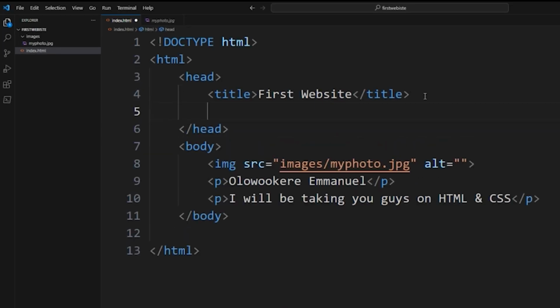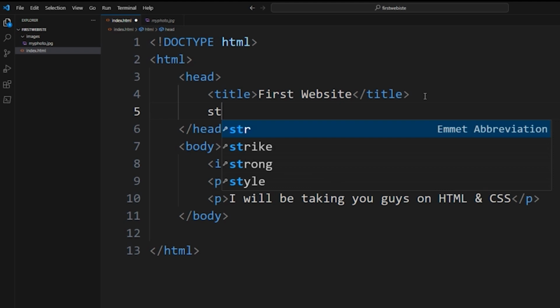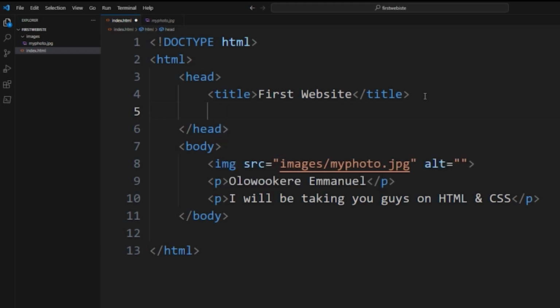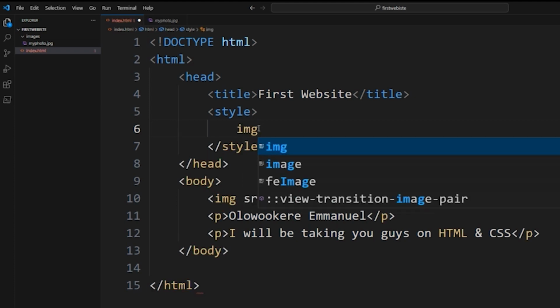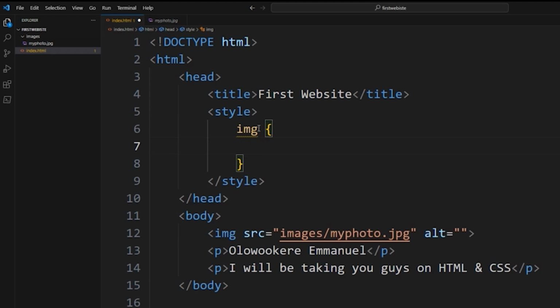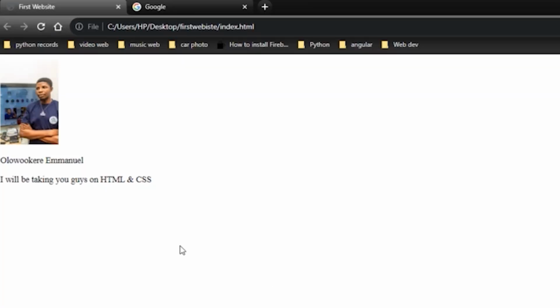I'm going to bring in an element called style. All right, so here now I'm going to call the image. For this image, let's have my width be 100 pixels. Let's see. Okay, now it looks better, not too big.